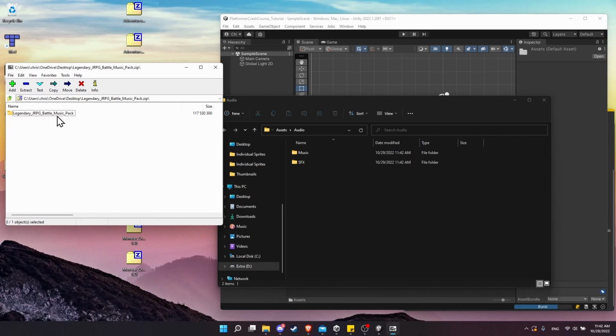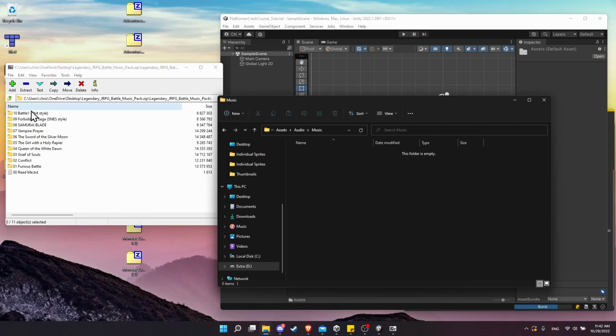And then let's open up the music pack. Inside of here, the only one I plan to use for right now is Battle 1, but feel free to check out the other music. You can use whichever one you want for your game, of course. So let's drag in 10 Battle 1, 8-bit style, and just put that in there.